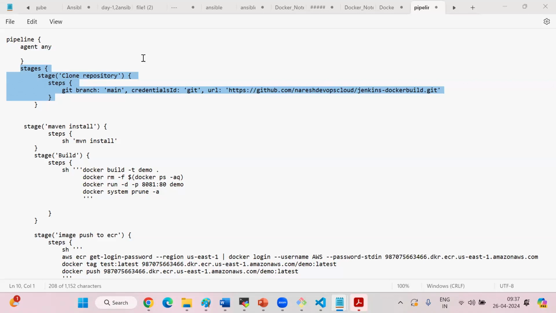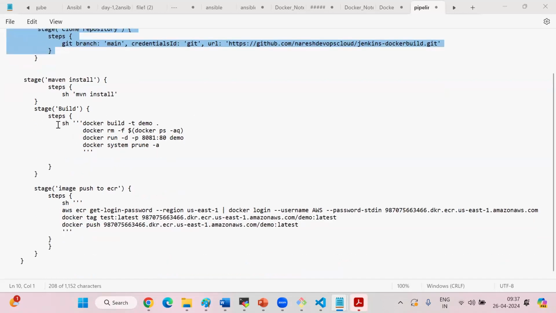Okay. Next one is what? Maven install. Whatever you are going to clone is a Maven Java related project, so you are using Maven install. Third one is what? Docker build the image. Yesterday we already did the manual process. That command you can take and put here. So docker build -t demo . where my image name is demo.